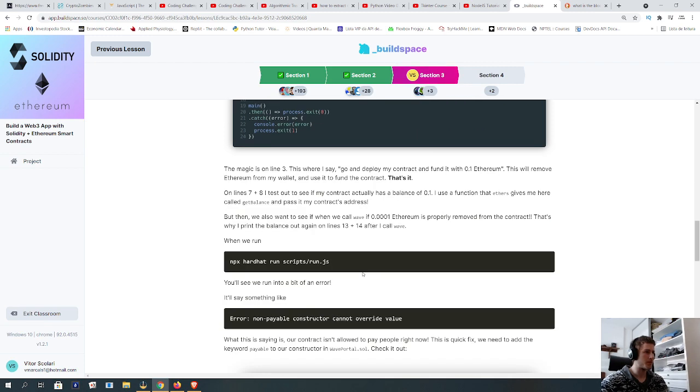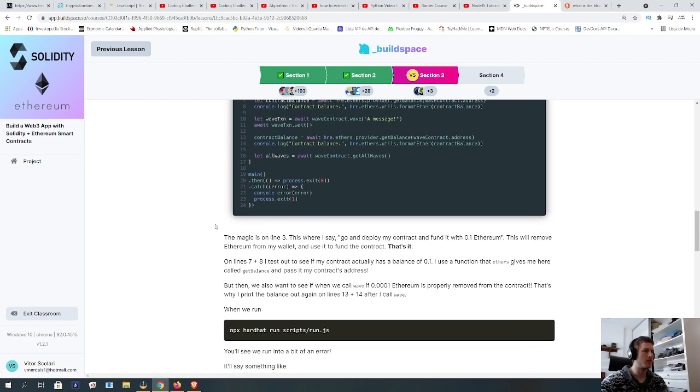But then we also want to see if, when we call wave, this value of Ethereum is properly removed from the contract. That's why I print the balance out again on lines 13, 14 after I call wave.